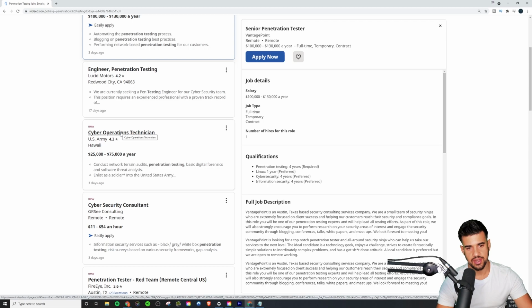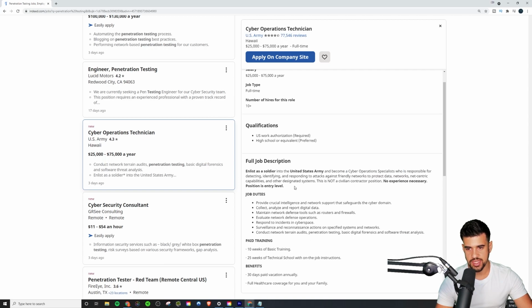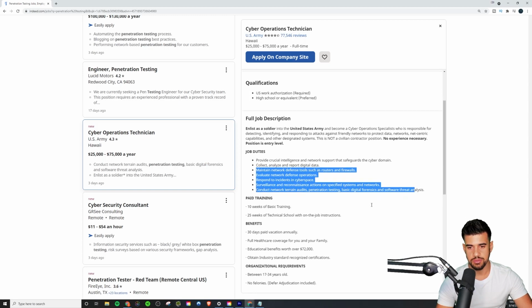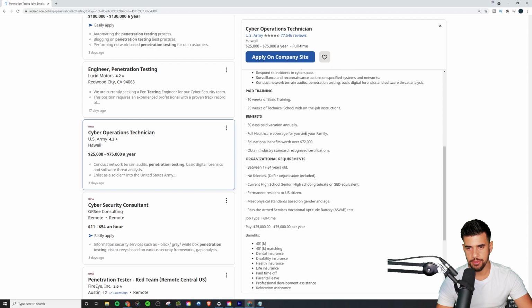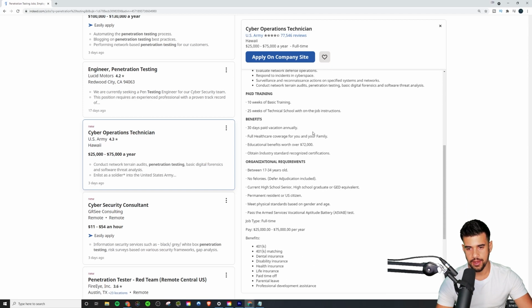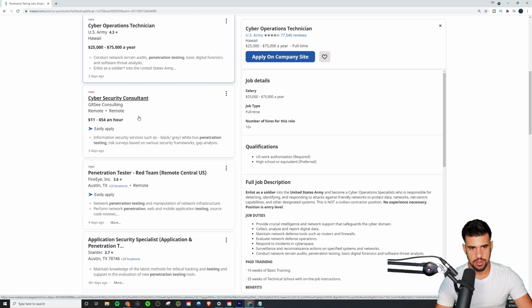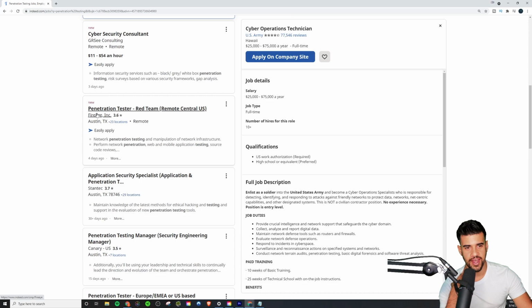Cyber operations technician. This is actually not a pen testing job. This is going to be in ops. It talks about forensics and things like that, right? This is a little bit more on the blue team, the defensive side of things. Surveillance and reconnaissance, kind of like network monitoring type of stuff as well. This is not a pen testing job here. And wow, $11 an hour for security. Yeah, I wouldn't want to apply to that one.